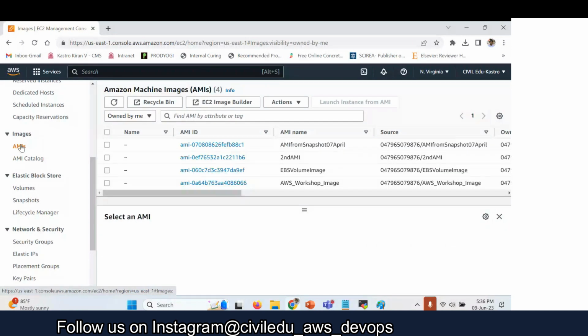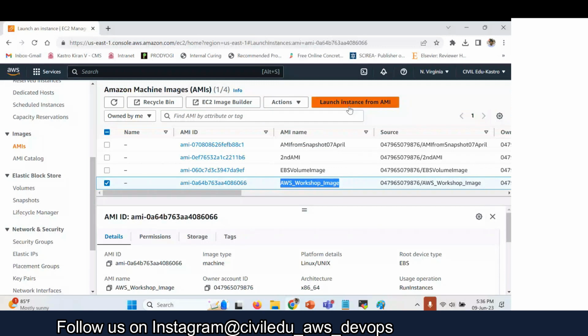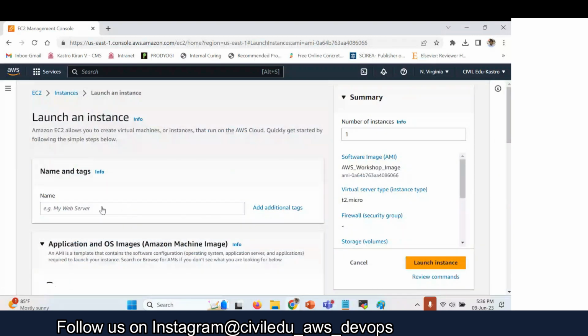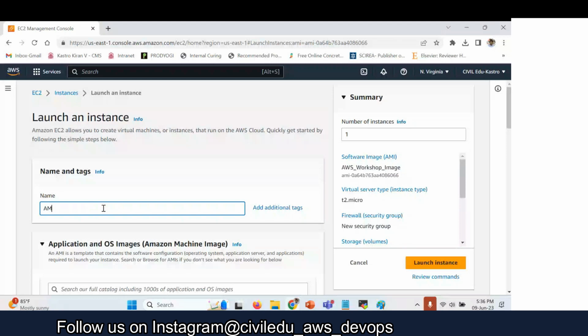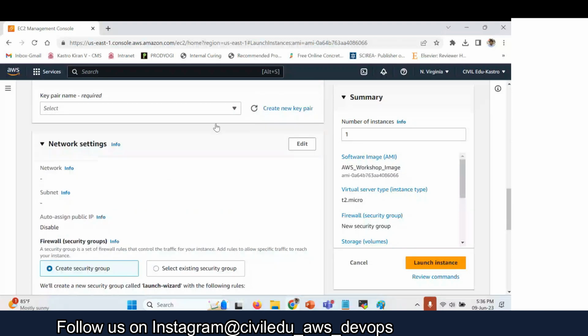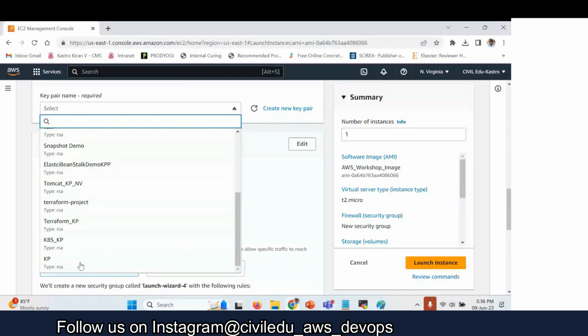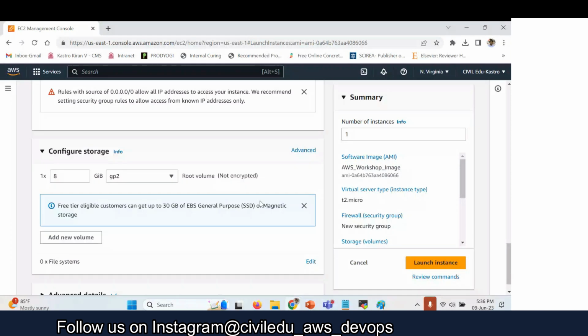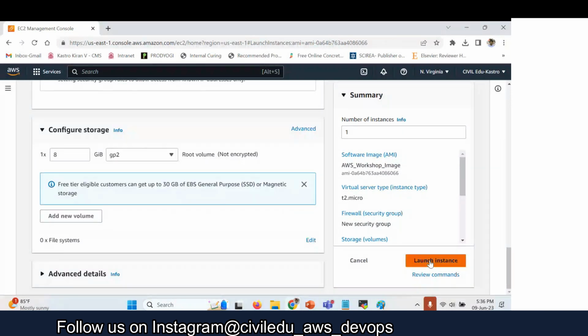Go to AMIs, and then select the AMI whatever you have created, and launch instance from AMI. I'll just give the name as AMI instance, and for the key pair I'm going to select the same key pair I have used. With the default data, let me click on launch instance.